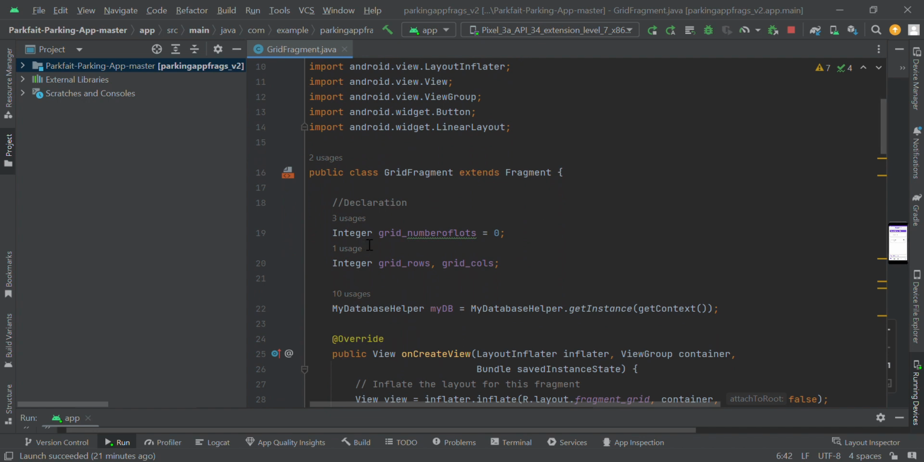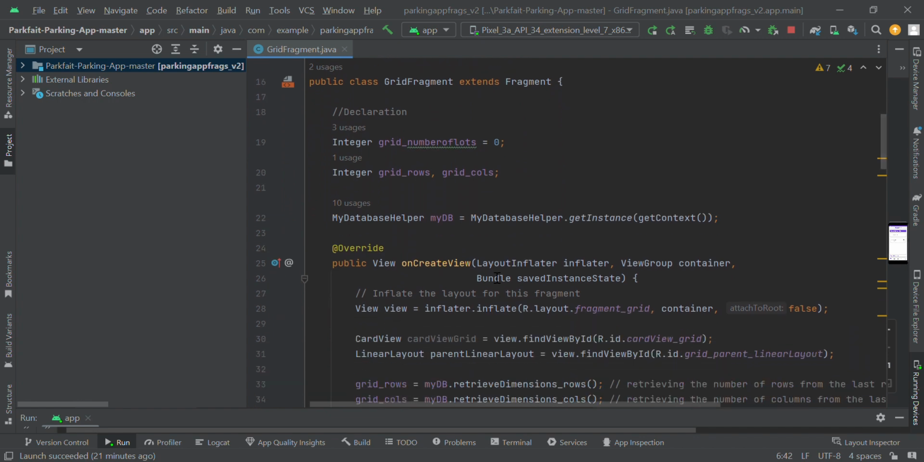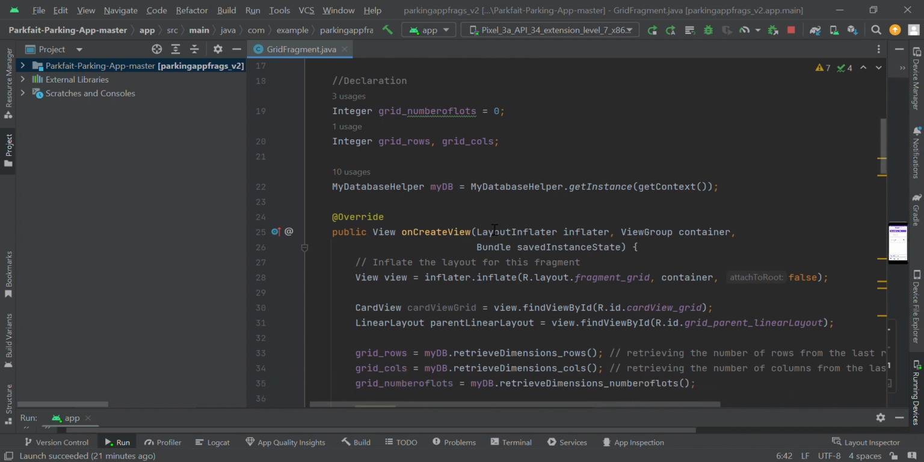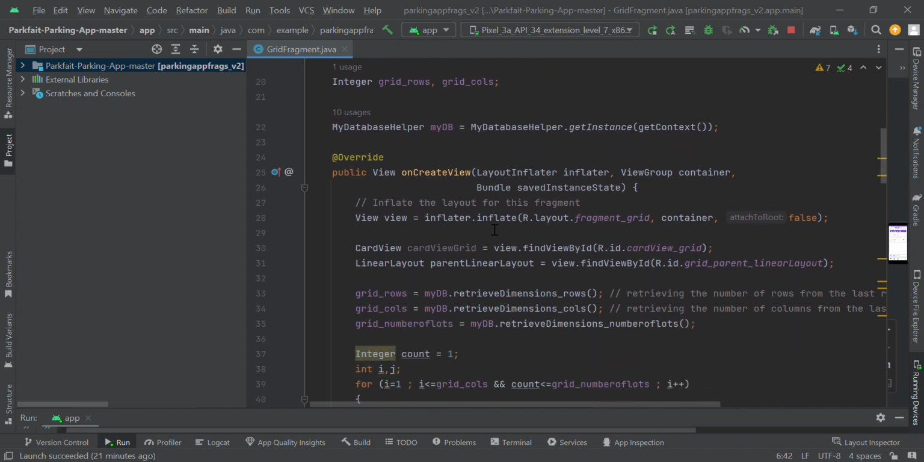Here we are declaring an integer called grid number of slots in parking area, and integers grid rows and grid columns. In parking we need to know how many rows are there, how many columns, how many rows are filled and how many columns are left. So we have declared the number of slots and grid rows and columns. Now we are going to see this code.